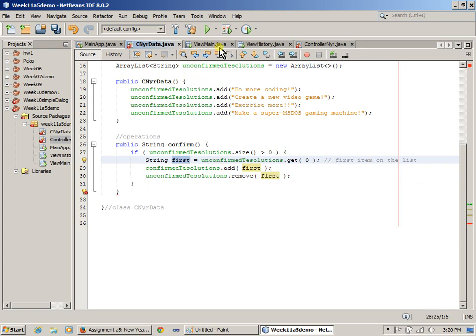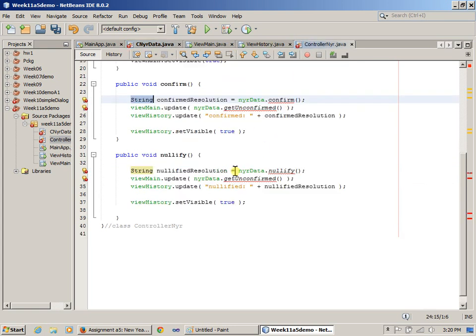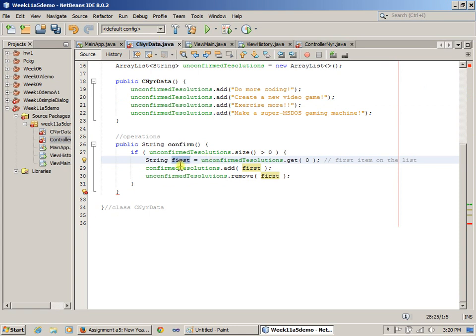this is NYR data. Whoa, one more check. So this is confirm resolution. Yes, so the confirm resolution is returned, okay. And that's what we do by returning the first, and we can do it this way: return. Actually, here we can say return first, right?